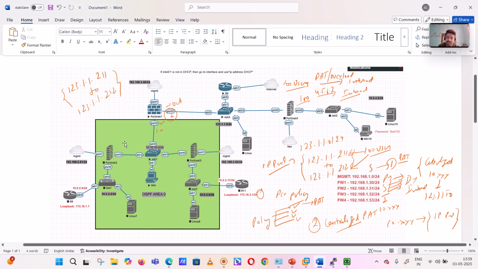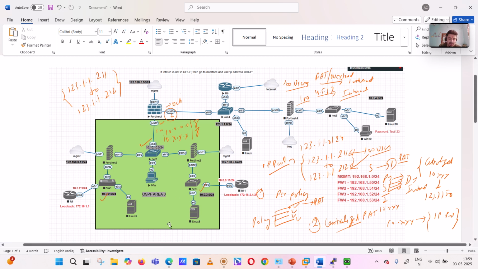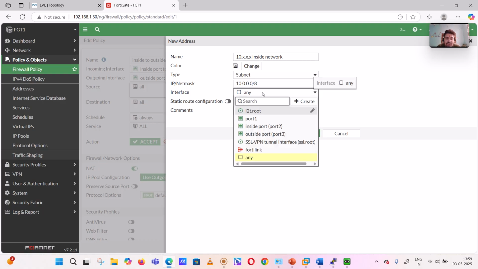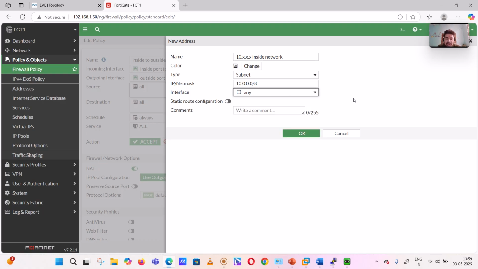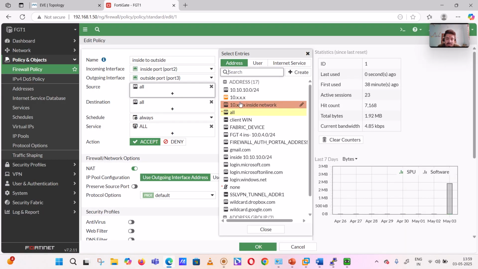Let me show it here. If you're seeing, this is 10.10.10, 10.0.2, 10.0.3. So we have just used this network, or you can say 10.0.0.0/8 here. Okay, so we use this one. Interface, try to keep it any, it doesn't matter, we are not going to touch it. So click OK. So let's take this interface, it is the source.